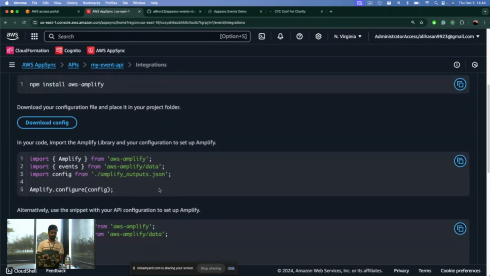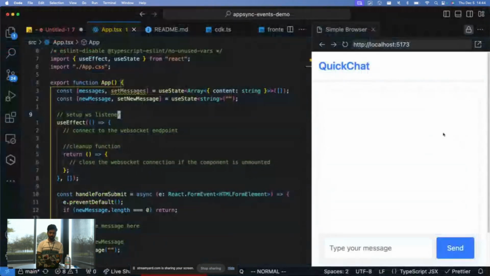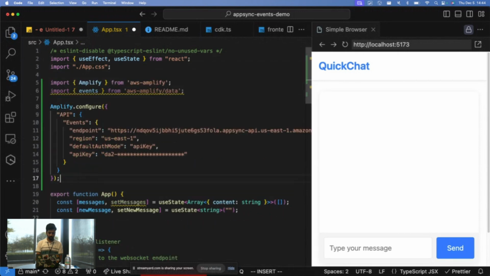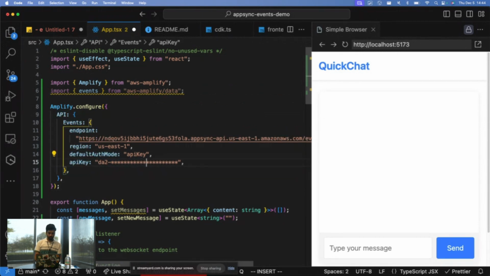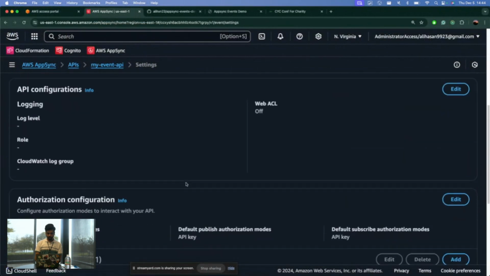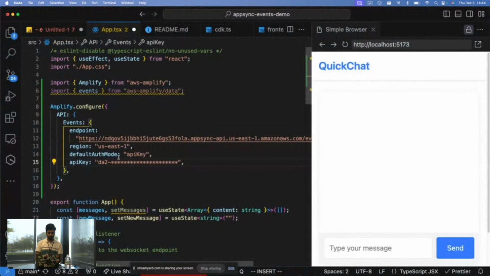So what I'm going to do is copy the code from here, where it has Amplify configure. I'm going to copy that. I'm going to come here to my application. I'm going to go to the top level in my app, and I'm going to paste it here. Let's fix this API key. It's masked right now. I'm going to go back. I'm going to go to settings, scroll down. For API key, I'm going to hit show and copy that. I'm going to replace it here. Yep, that looks right.